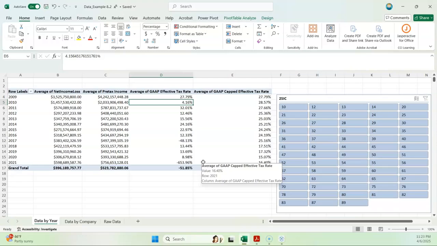But this is all the data that we can look at and how we can play around with the pivot tables just to get the data out of there. And so there we go.